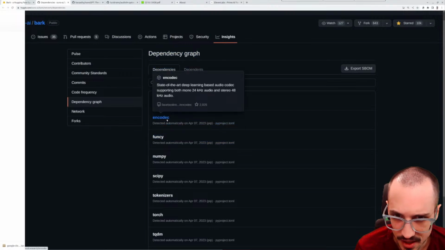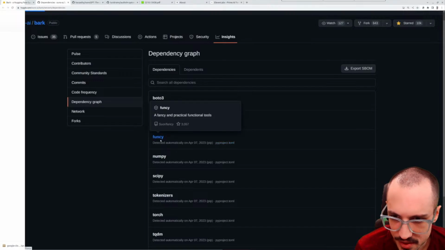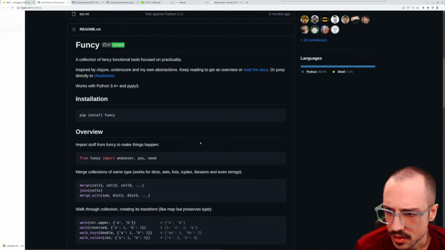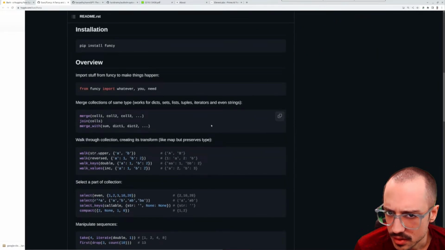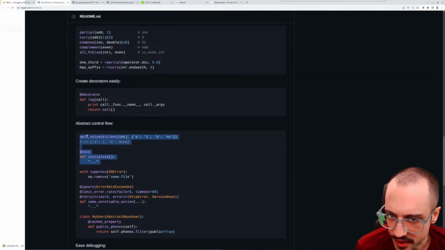Encodec, the state-of-the-art deep learning-based audio codec. This is the Facebook one. So this is the one they're really desperate to get rid of, right? They really want to get rid of the dependency on this Facebook foundation audio model. FunC, fancy and practical functional tools. I've never heard of this. What is this? Merge collections. Okay, all right, let's see what's going on here.